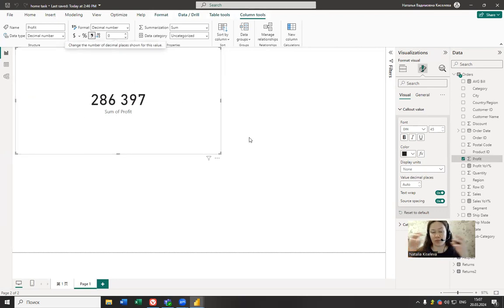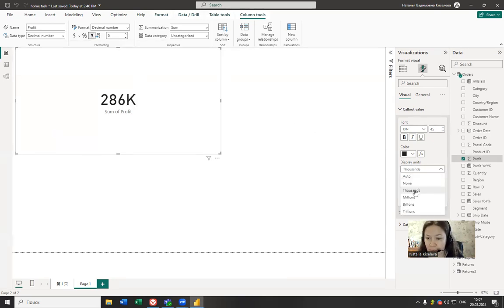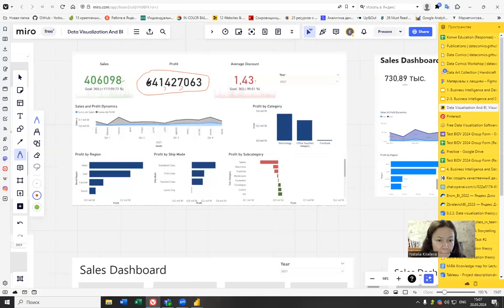If your number is longer than 6 digits, think about units, maybe thousands, maybe millions. You could create a new measure where you just divide your value by 1,000, for example. Okay, let's go to the next one.